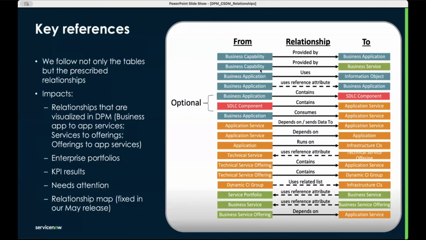The next piece that's really important when it comes to DPM are the references. Again, I really like this diagram because it shows you the CSDM best practice of how each CI is related to other CIs. What are those prescribed relationships per that core data model?